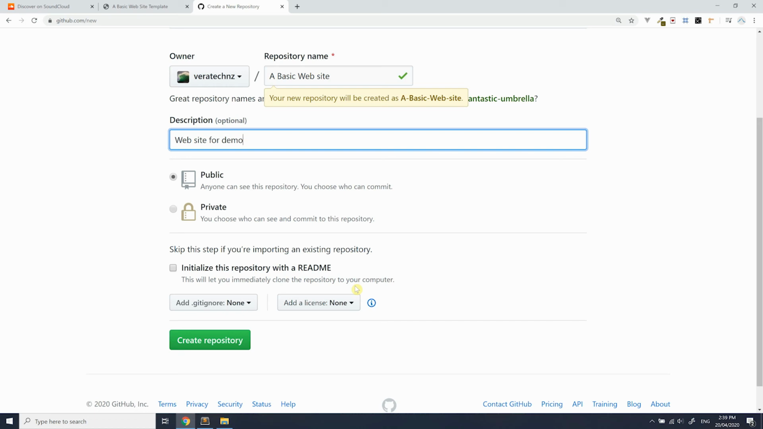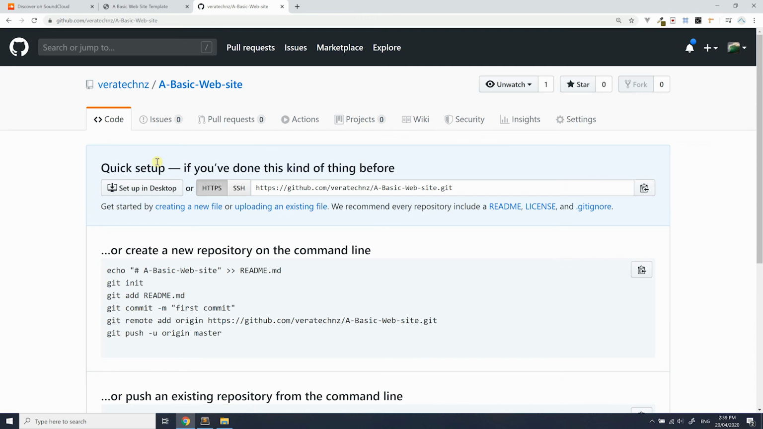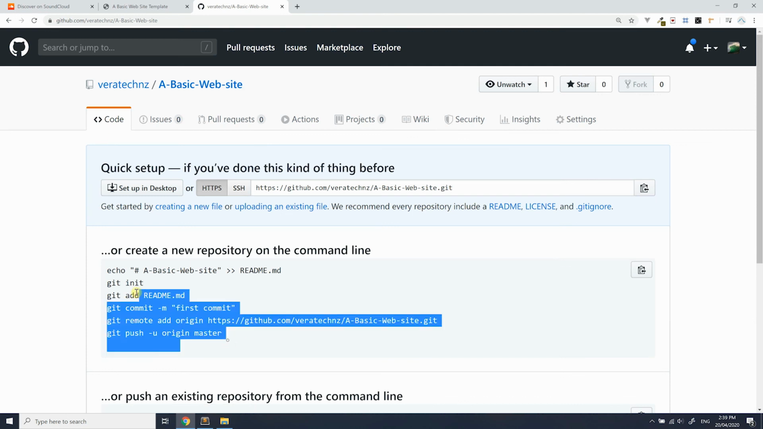READMEs aren't mandatory. We won't be making one today, but if you want to make one, I suggest you give it a go and learn the MD language. It's very simple, much more simple than HTML. For today, we won't be making a README. I'm just going to click on Create Repository. GitHub then sets up a repository online and takes you to this page.